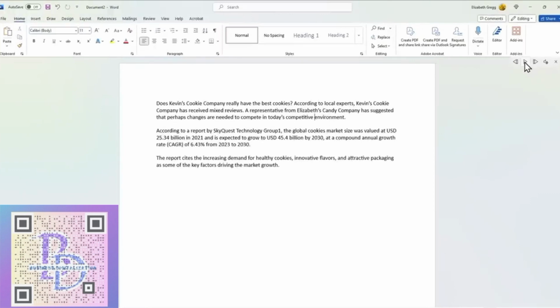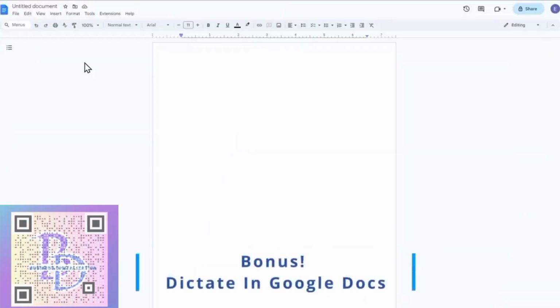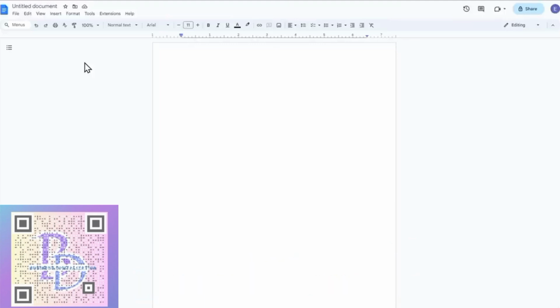This is a great feature for multitasking, preparing for a presentation, or reviewing notes. Let's shift to Google Docs. In this example, I'm using the web-based version.